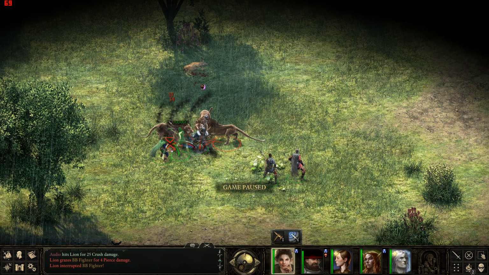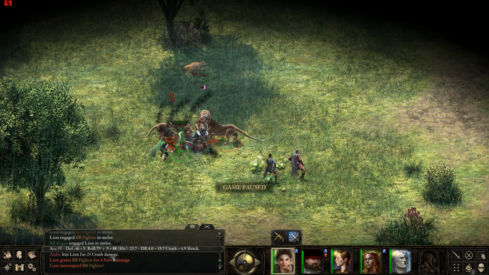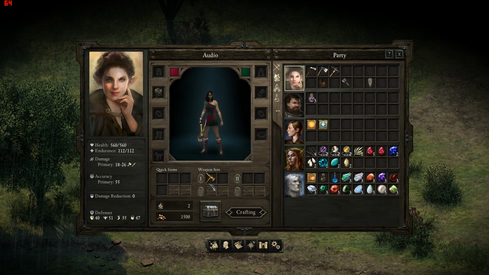Okay, so as you can see here, I've got my PC equipped with a unique Warhammer. She has hit a lion for 25 crush damage. If I mouse over the entry here, you can see that it is actually crush plus shock damage. So I'm going to go into the inventory.